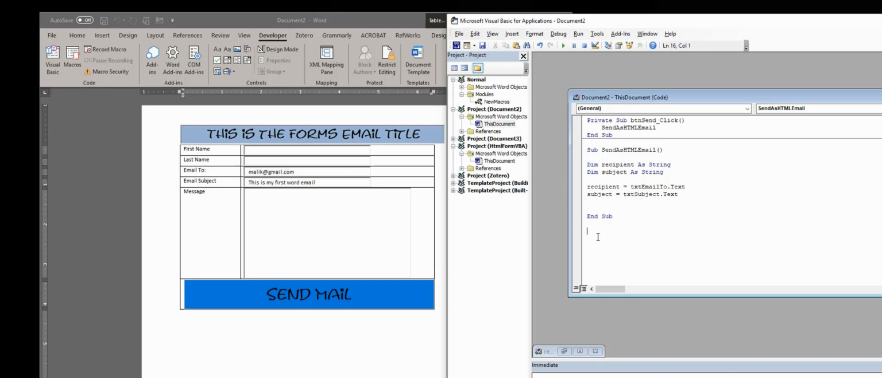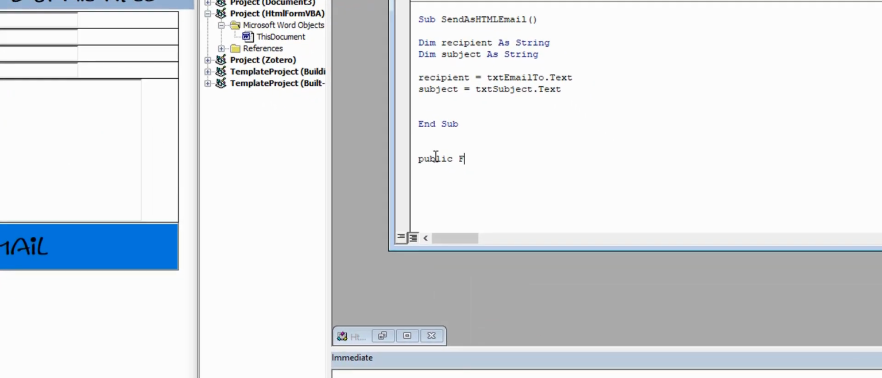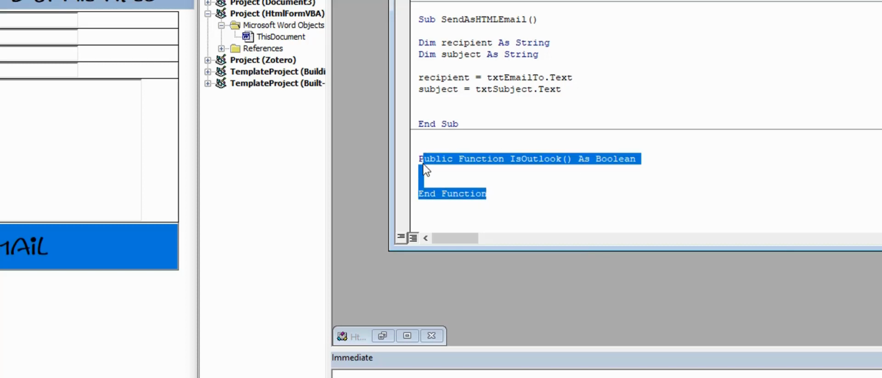I'm going to create another function down here, as a public function, and I'm going to call it IsOutlook. And it's going to return Boolean. If you don't quite understand this, I'm not going to go into too much detail because that's not the point. The point is to have something working. But for right now, understand that this is the same as a procedure, except it returns something.